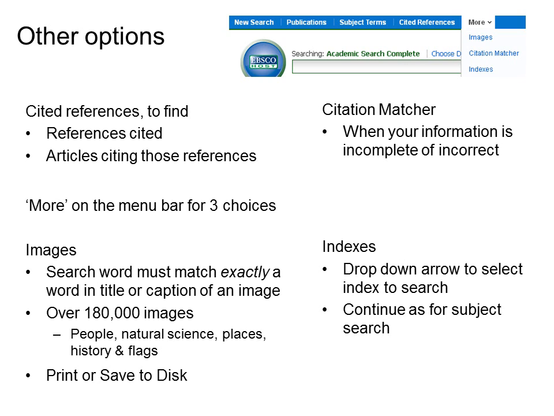There are 4 other excellent ways to search Academic Search Complete. The Cited References search, which is useful for more advanced searching. This will find you cited references and citing articles. Click More on the blue menu bar for the other 3. Images. It's important to note that your search words must match exactly a word in the title or caption of an image. Academic Search Complete has more than 180,000 images relating to people, natural science, places, history, and flags. You can print or save to disk.